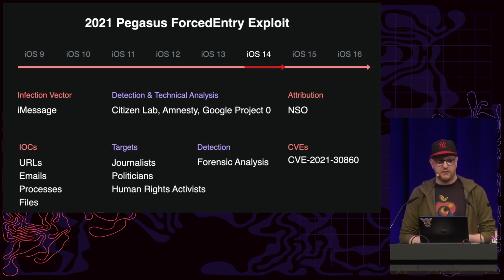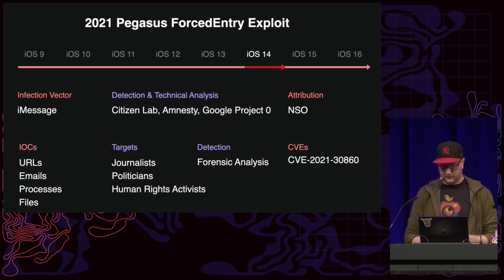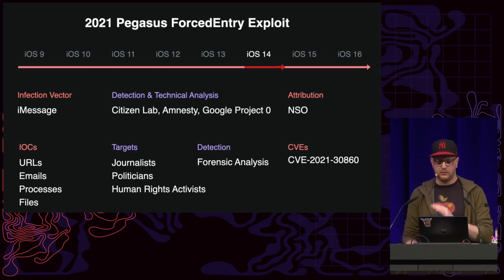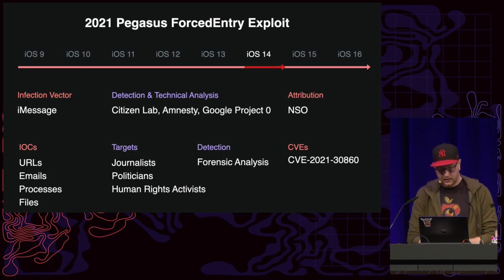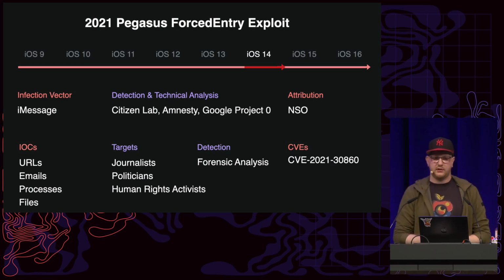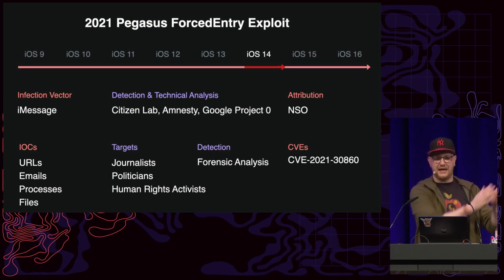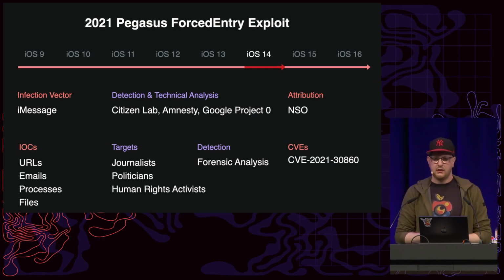This was a very, very public case. Lots of organizations have talked about it. I can highly recommend also checking out Amnesty's research. There's a whole section, 50 pages of forensic methodology behind that. But as iMessage was used here as an infection vector, we moved from an n-click attack to a zero-click attack. And this has a lot of advantages for the attacker.